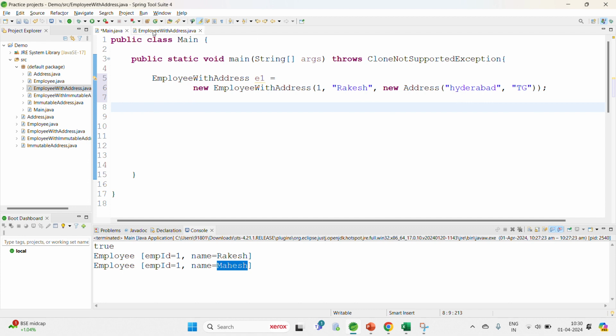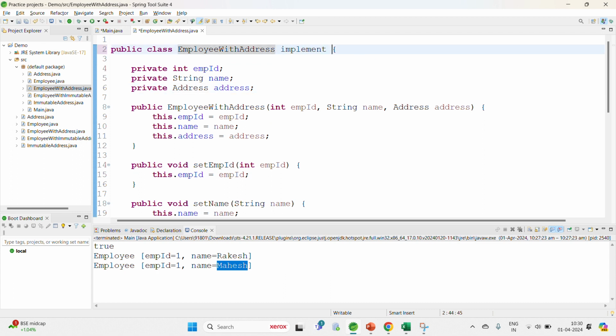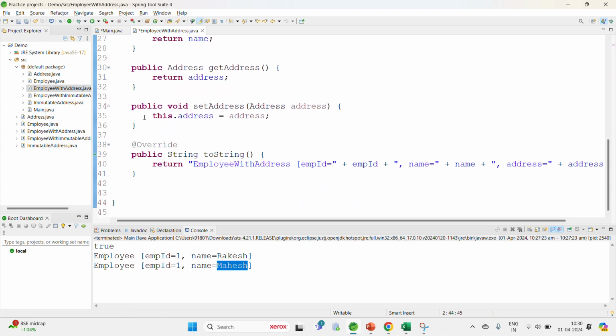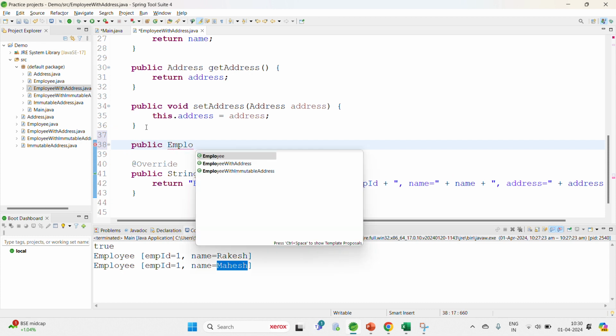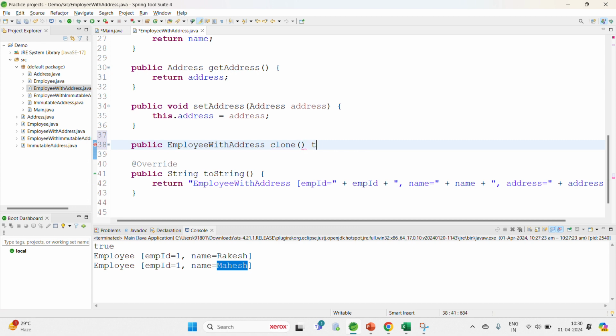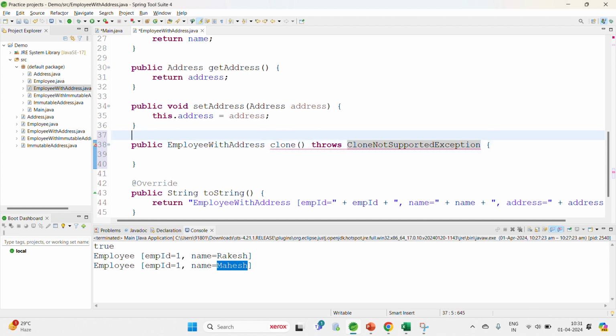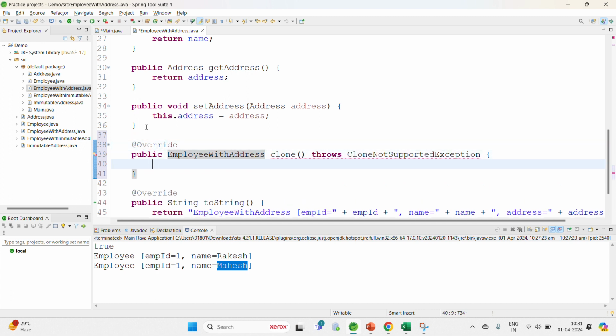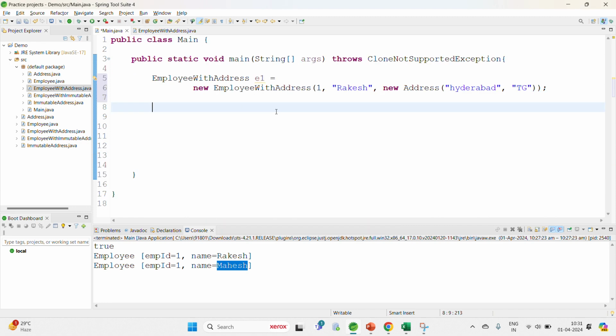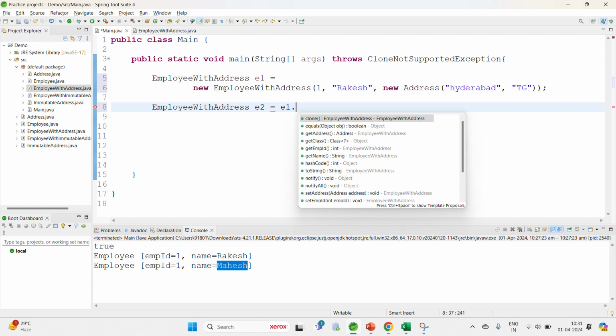This is a new class. In order to clone, first we will implement it. It has to be Cloneable, right? Implements Cloneable. Also we need to override the clone method, which throws CloneNotSupportedException. I am adding the Override annotation also to make it safe. Now we will do the shallow cloning here also. Return super dot clone, and typecast it to employee with address. Done. Now I will clone it. I will take another variable, E2 equals E1 dot clone.